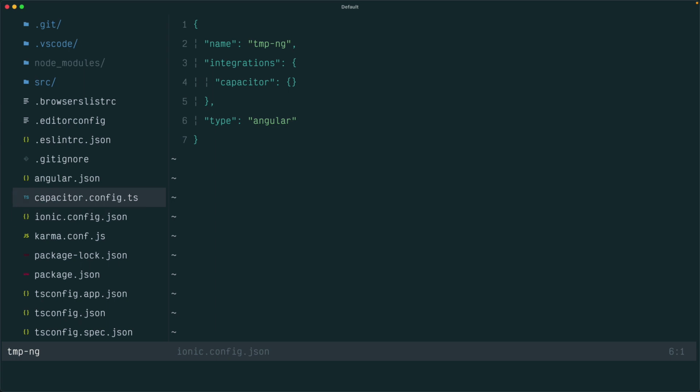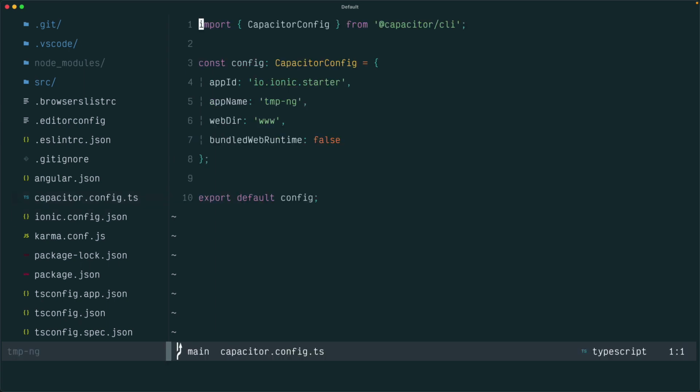Now, the capacitor config file is going to hold all of the standard capacitor configuration that we might need. So this is going to give us our app ID, which is our reverse domain bundle ID, the actual app name, so what gets shown on the device when it's installed, where to get the web assets, and then if we should bundle the web runtime as well. Because we're using a build tool, we're not going to enable this, and we're just going to be able to export this out.